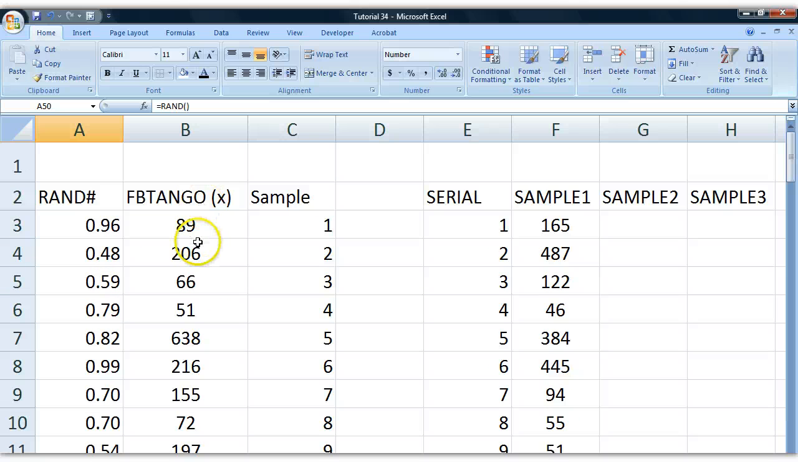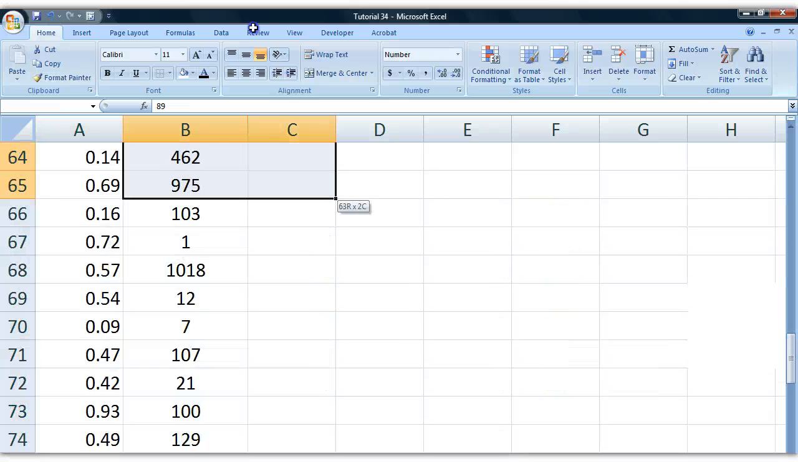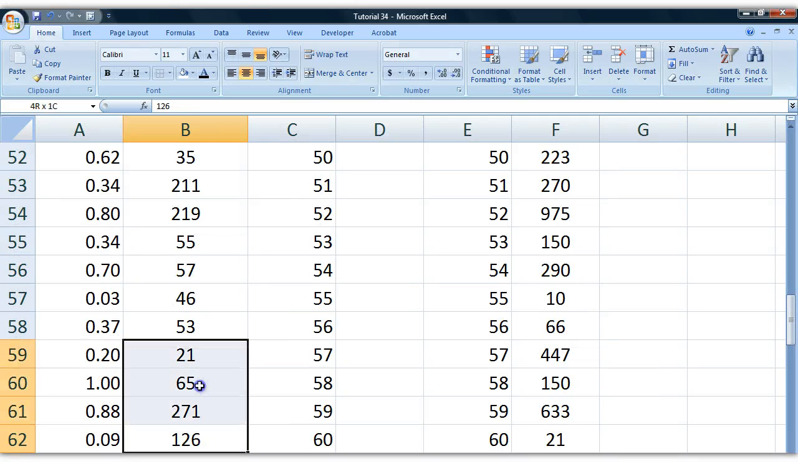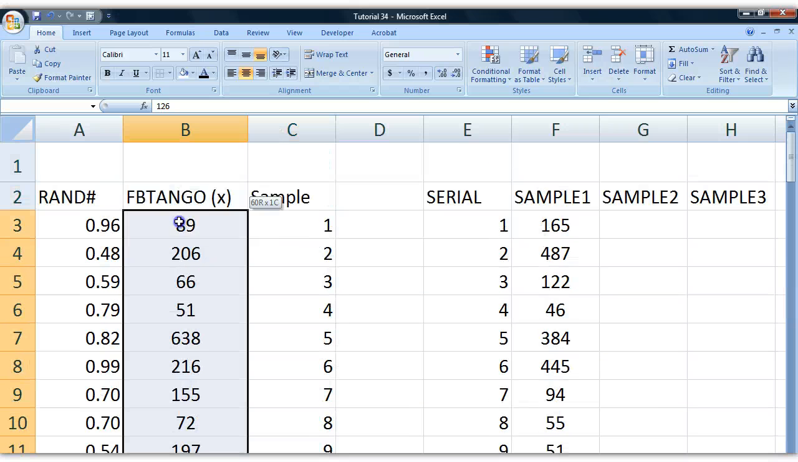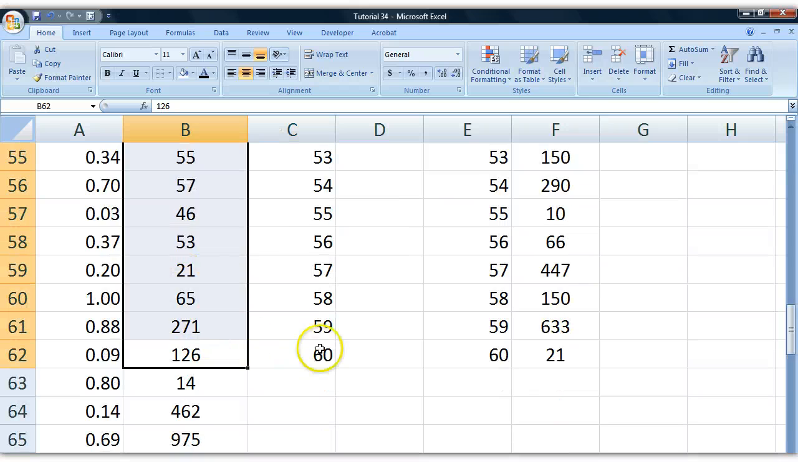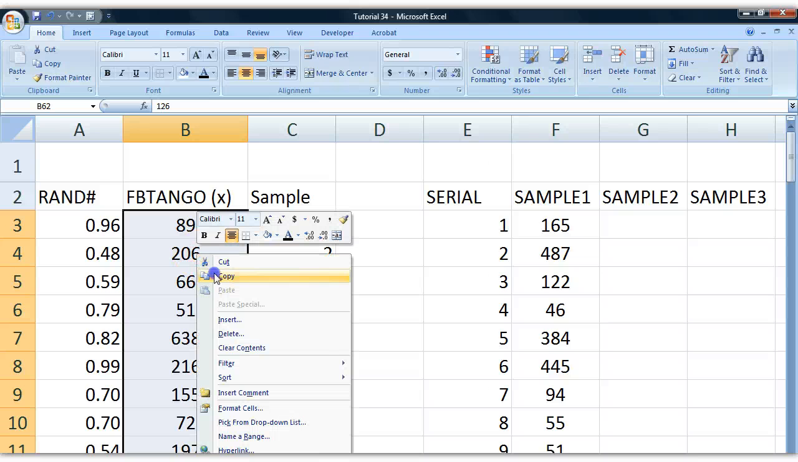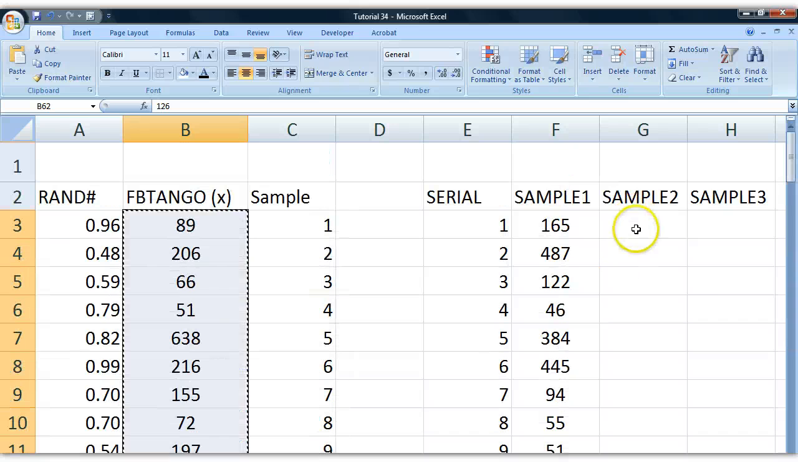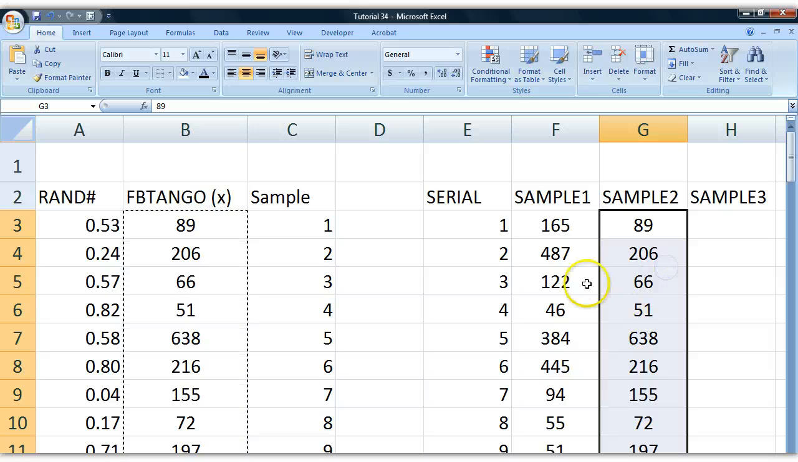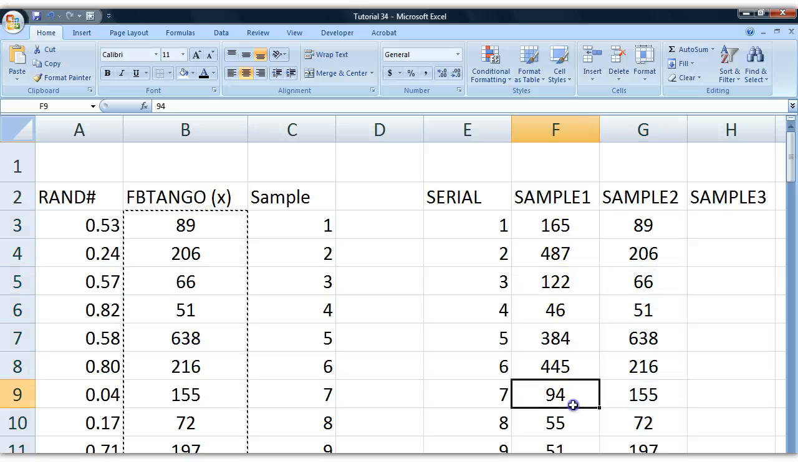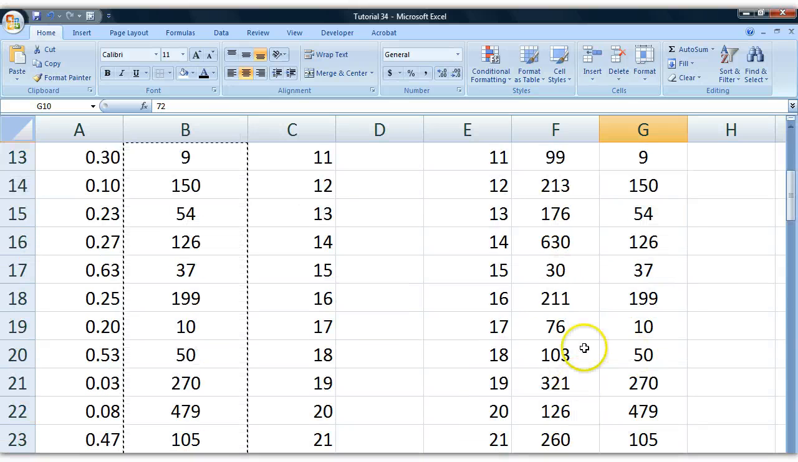So I can just select this data set that we created here. There we go. So I selected the data here that I want for my sample. I right click, I go copy, and I copy it over here to my second sample. So I have two different samples here. You see the numbers are completely different and they're arranged randomly.